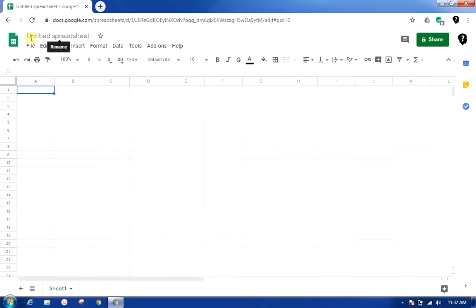The untitled spreadsheet is the new workbook we have opened. We can right away edit the name of the sheet by clicking on this box and saying exhibit 1, and just press enter. Okay. Now by default, whenever we open the blank sheet, it gets stored onto my drive root folder.